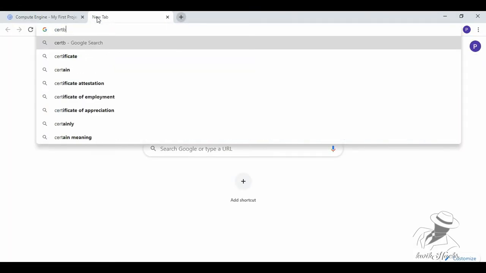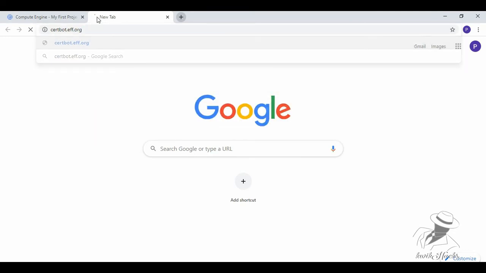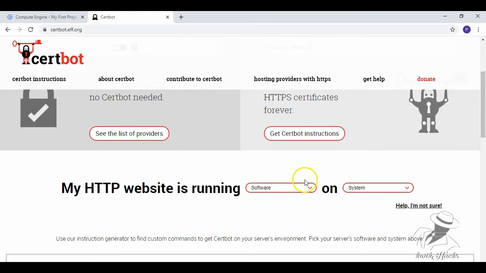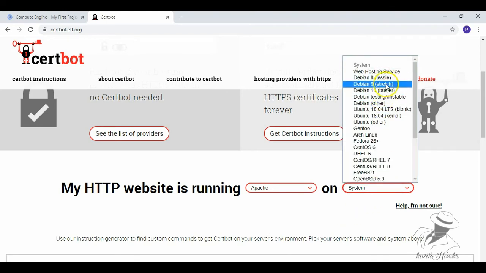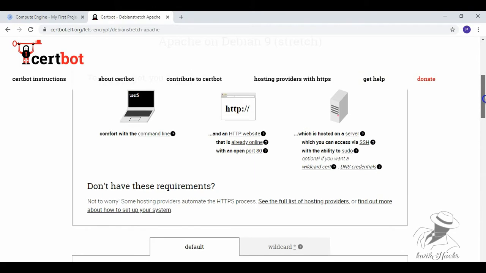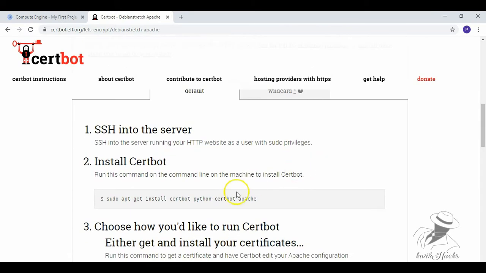Open a new browser tab and navigate to certbot.eff.org. Scroll down, click on Software, select Apache from the list, then click on System, and select your version from the list. On the next page, scroll down again, copy the command line from Step 2, and then paste the command line in the SSH machine to install certbot.